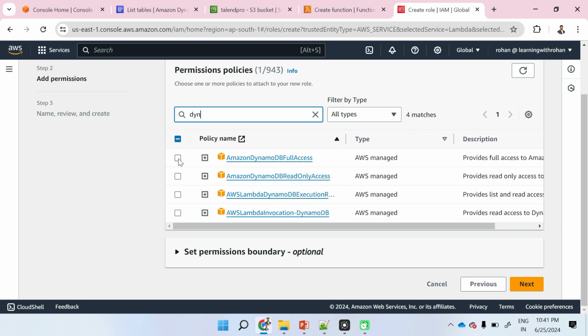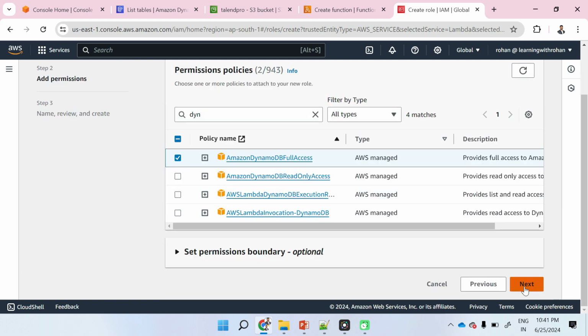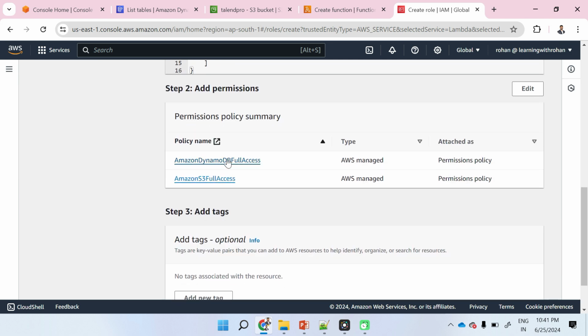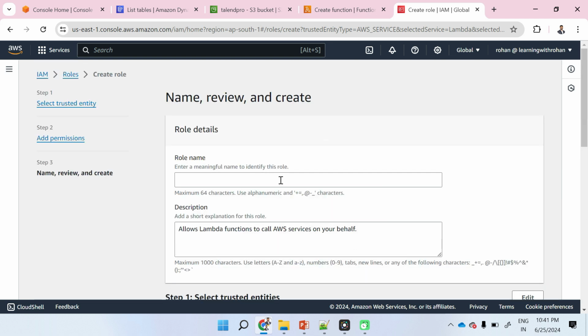Okay, I'll just give the full access for now. And I'll go ahead and click next. And if you see, this has Dynamo full and also S3 full access. Okay, and this is the role name.